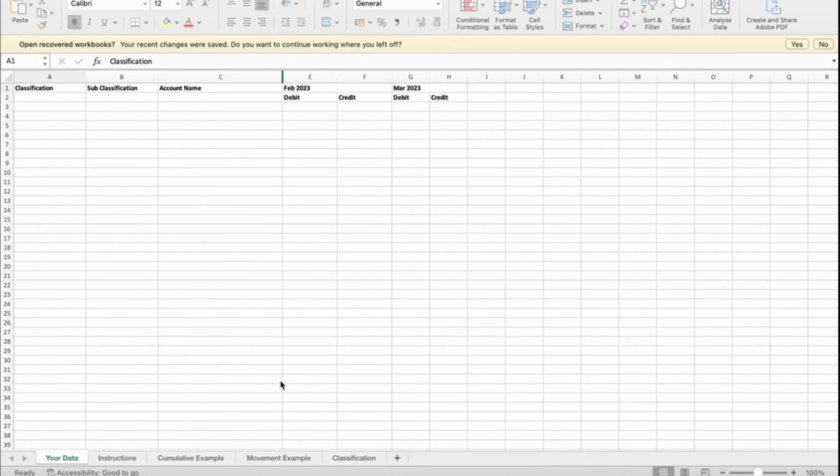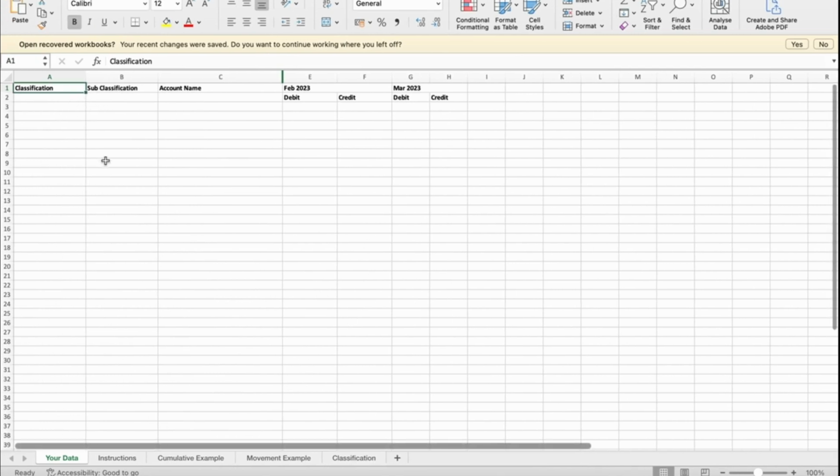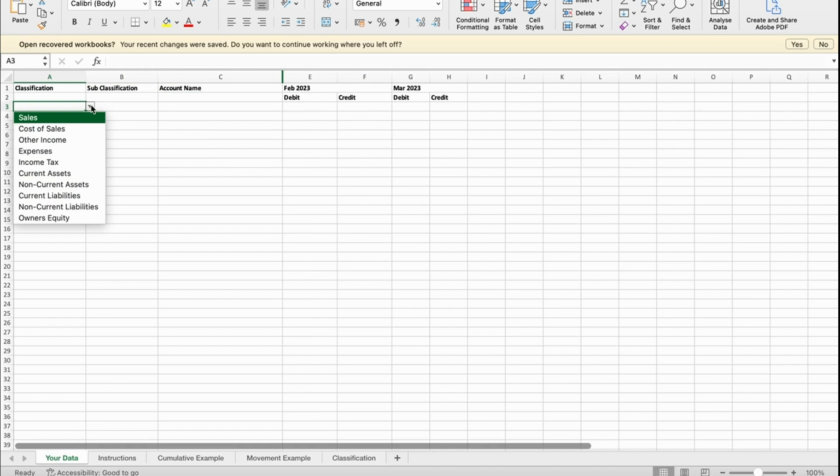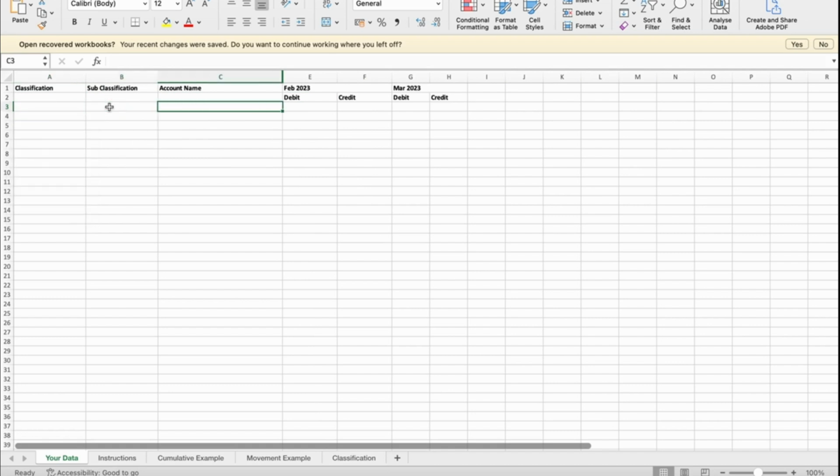So now Syft has generated a template, and this is what it looks like. It has a tab where you can import your data. You'll note that the first row has headings, the second has your debit and credit column, and the third has drop-downs. Please only input information from the third column because anything above that will not register.